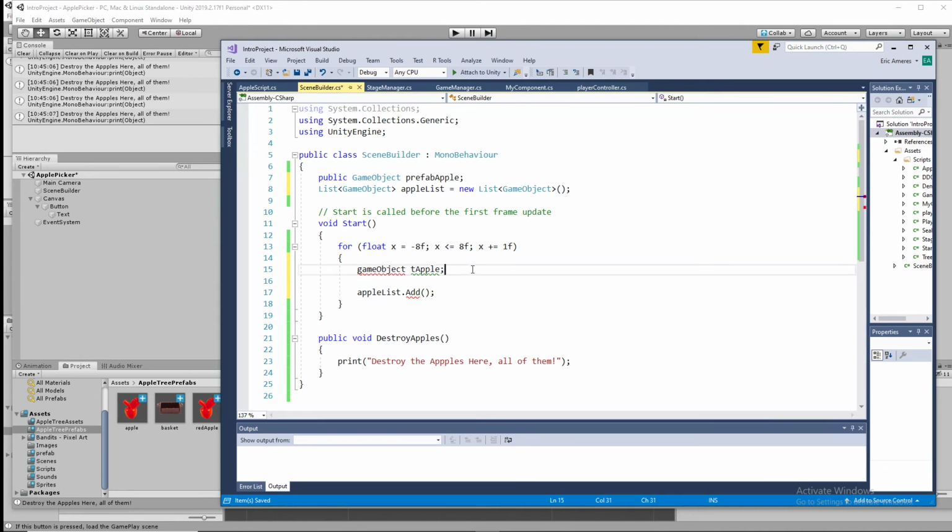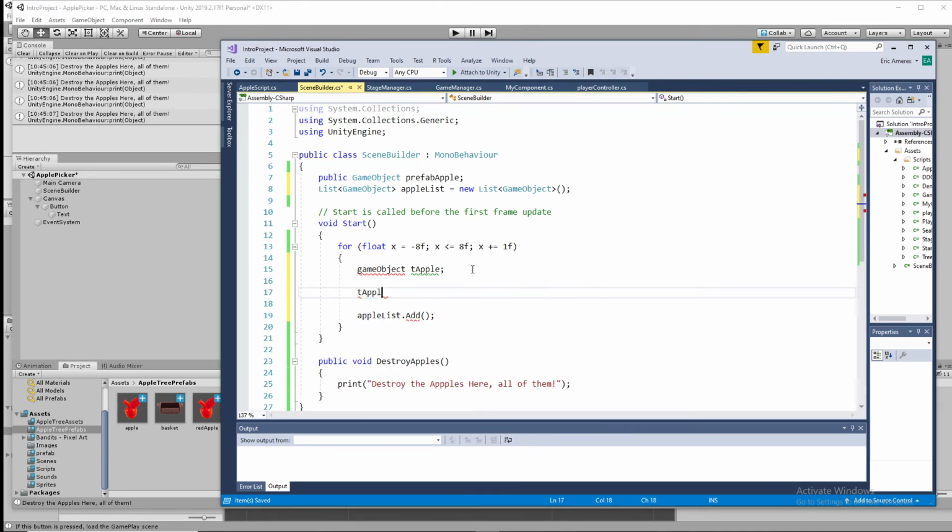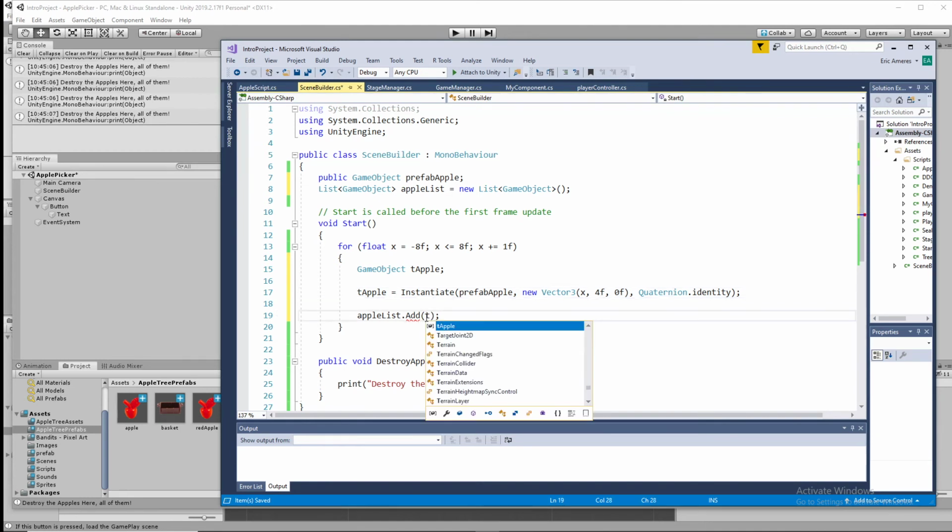I'll fix that in a second. T apple equals, and paste. All right? So I'm creating a temporary thing to hold that in. This has to be capitalized, game object, right? Game object temp apple, get a reference to it, and add t apple, okay? So that's just a way to have a temporary, because maybe I wanted to change some things about this before adding it to the list. So I can do that, right?